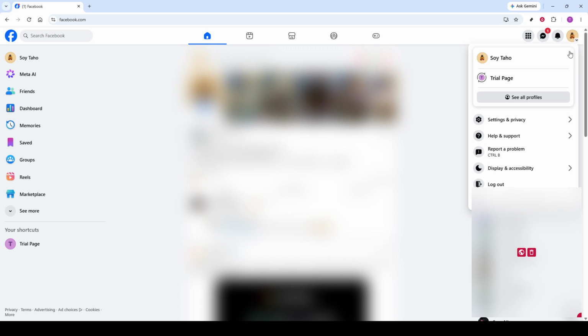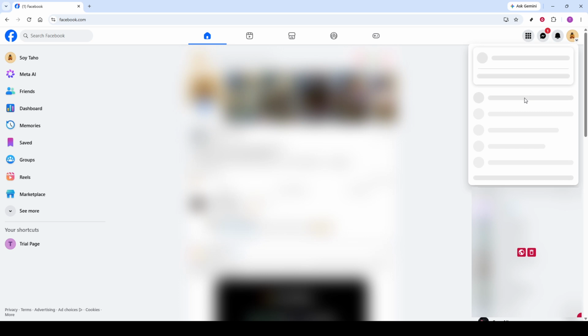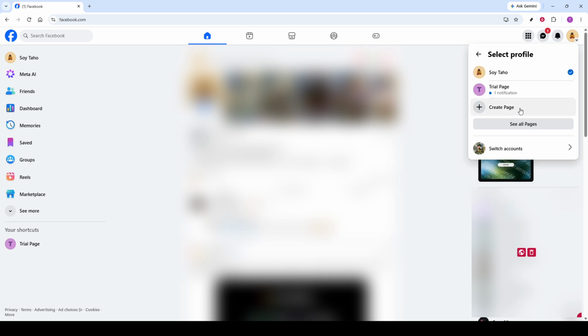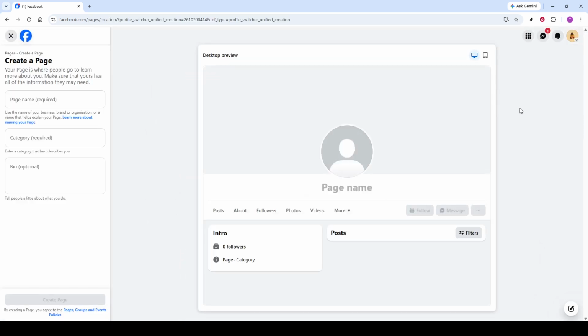Once you're inside Facebook, look for the main menu. Depending on the device you're using, the menu may appear in a slightly different place, but it will usually be easy to spot. Open that menu and find the Pages section. This is where Facebook groups together all page-related tools and options. After you open Pages, click or tap Create. This will start the page creation process. Facebook will then guide you through a few prompts to help you set everything up.